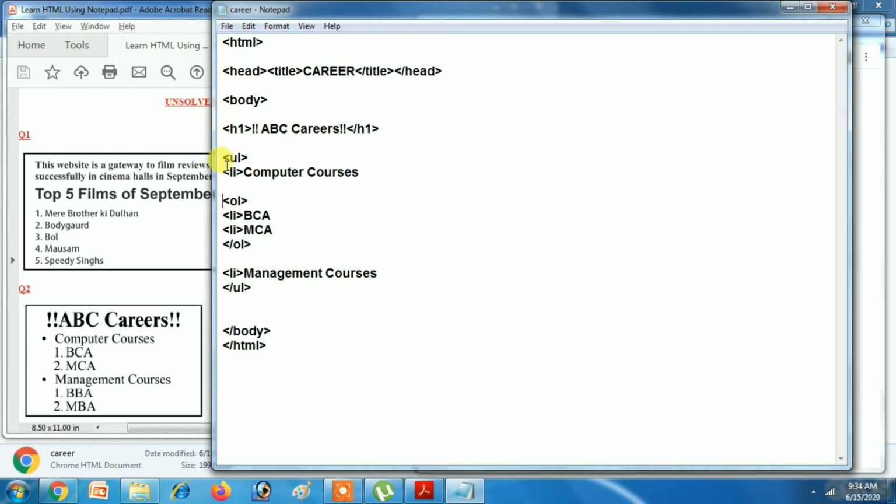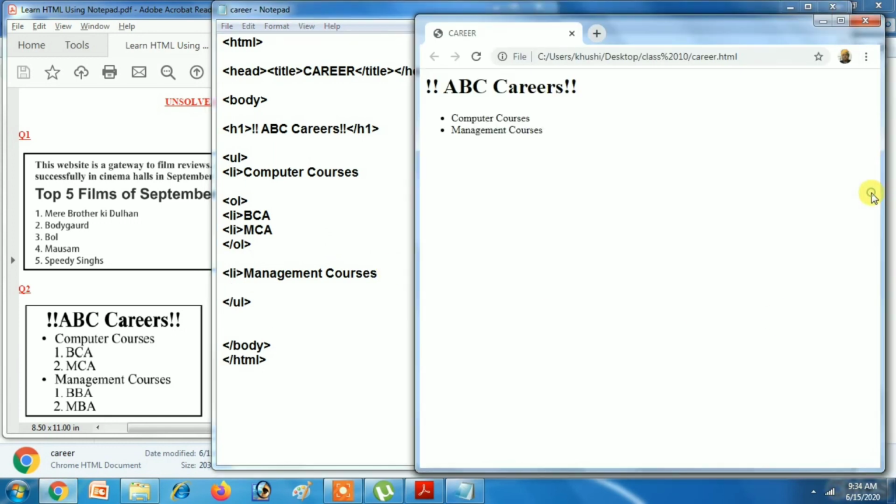Okay, you can see after first list item we have inserted ordered list. Now after this also we have to insert one ordered list, but let's see the output first. This is web browser. Refresh it. We can see the output is exactly same. Now you can match with the question. Okay, one thing is left. One ordered list we have to insert after management courses. Got it? So now come here.